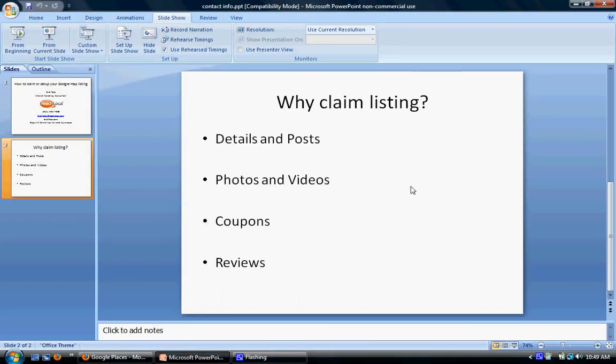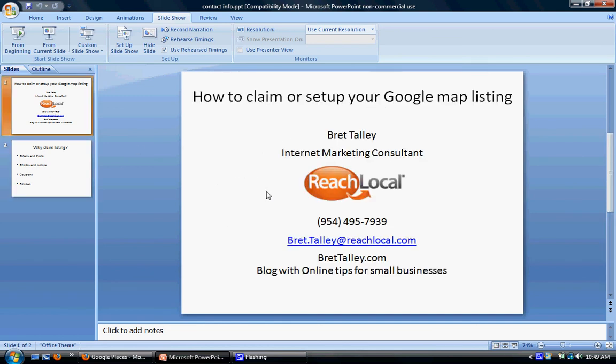And just to go over again some of the reasons why, the details and posts that you could do if you're the business owner, photos and videos, couponing, and keep up to date with reviews so you can keep your reputation looking good online.